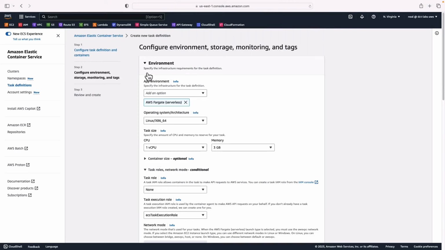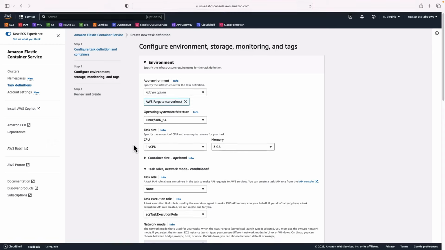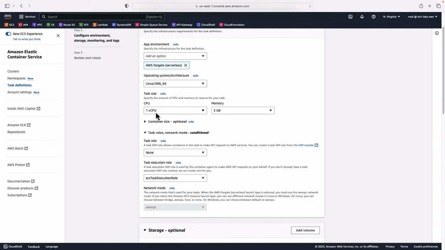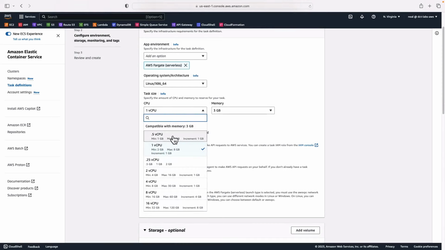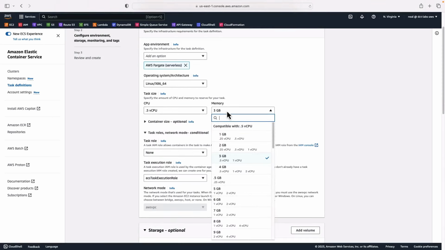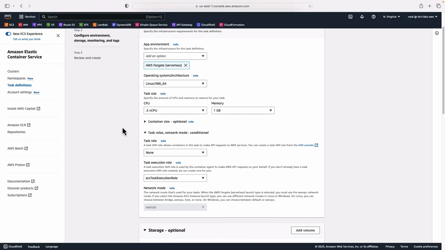Here you get to choose the application environment you want to enable this task definition for. So you've got Fargate, and then you've also got Amazon EC2 instances, which is where we're using the EC2 launch type. In this case, we just want to use Fargate. That's fine. We're going to use a serverless deployment. For the other details here, you can change these if you want to. I might just reduce this a little bit. So I've got 0.5 of a vCPU. And in terms of memory, a gigabyte should be more than enough.